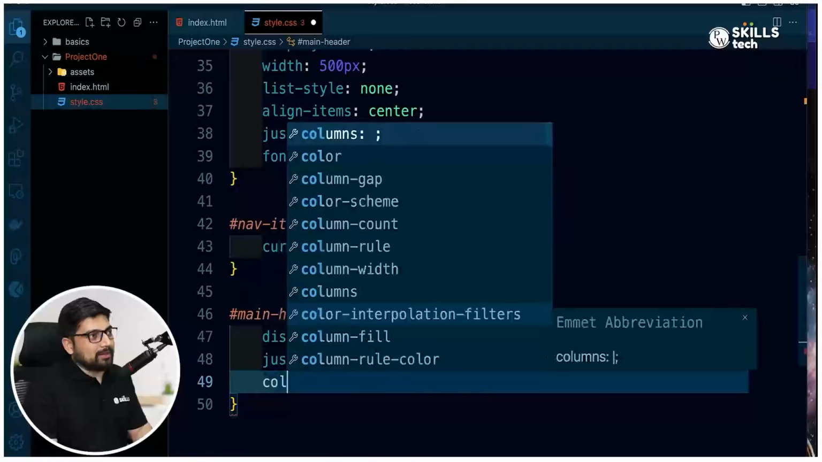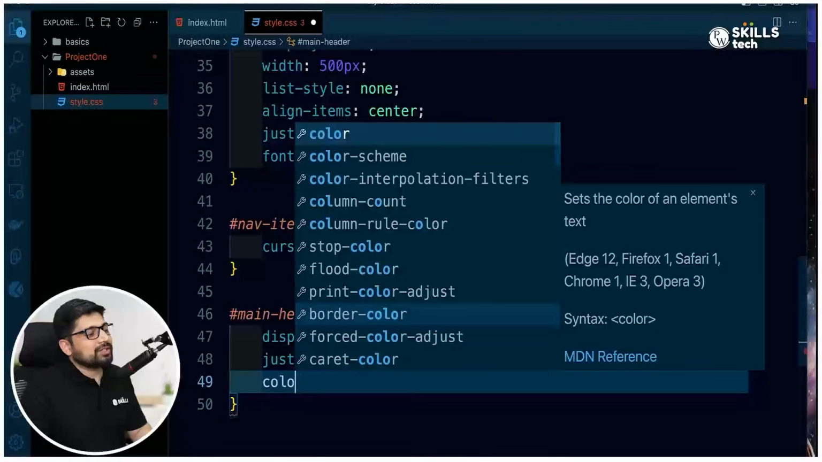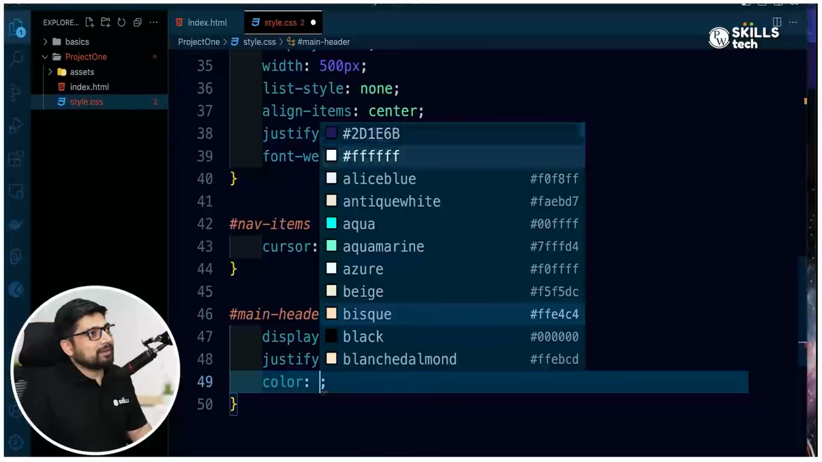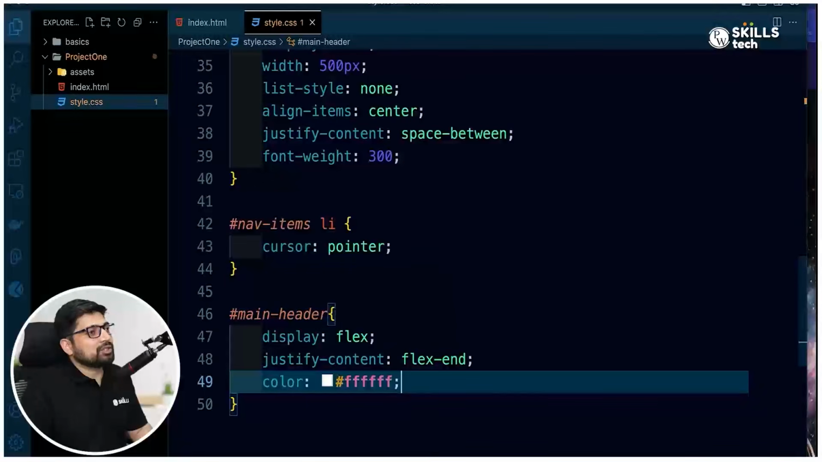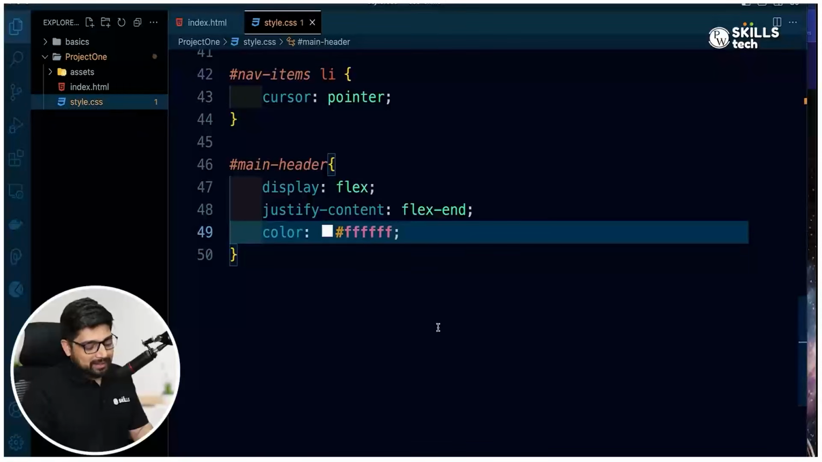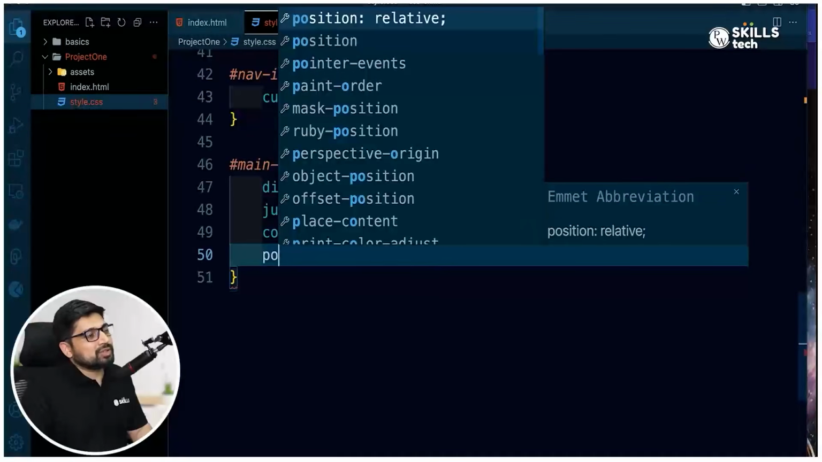Then we'll be having the color as well. In this one, we are actually using the color white. So let's go with the white. And there we go, so everything is now much more visible. Background color? Nope, this is color. So color is the text color, and background-color is the background color. And we'll also be using position relative here.